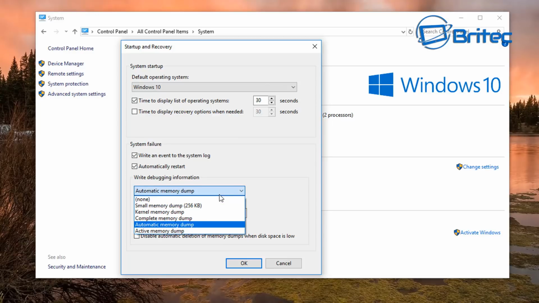This is going to help us get that dump file, which has been around for as long as I can remember. So you can get a kernel memory dump here, or you can get a complete memory dump file. Whatever you want to do here, select the one you want.